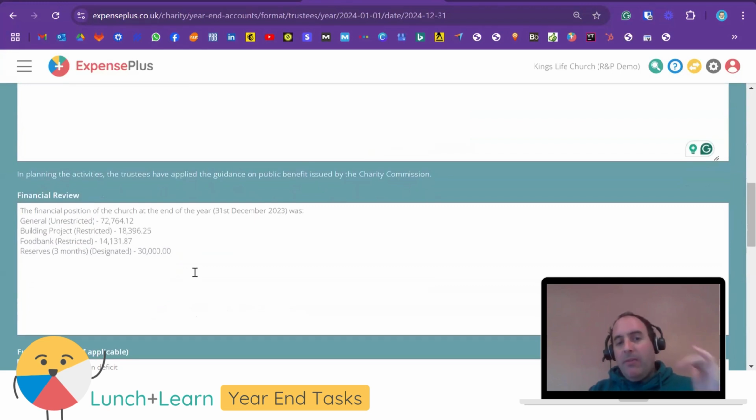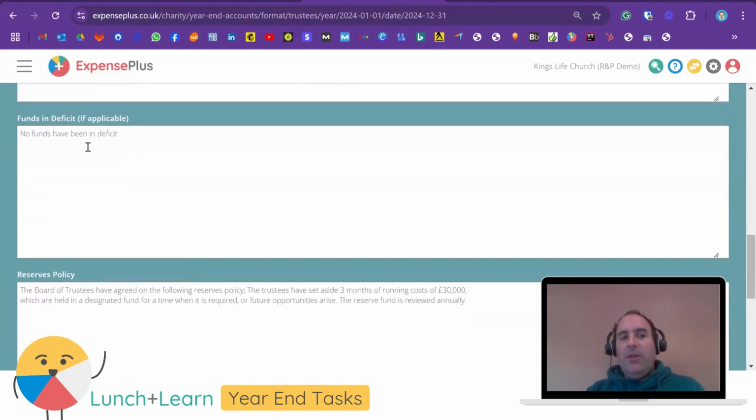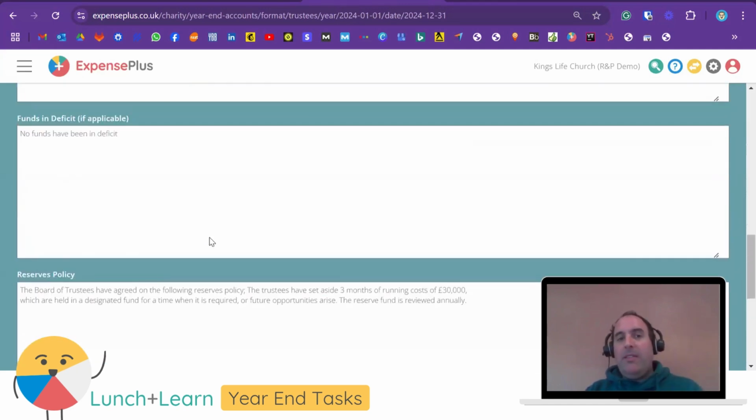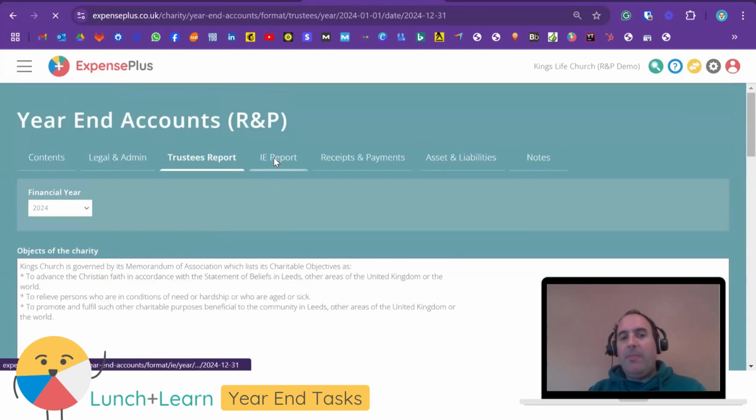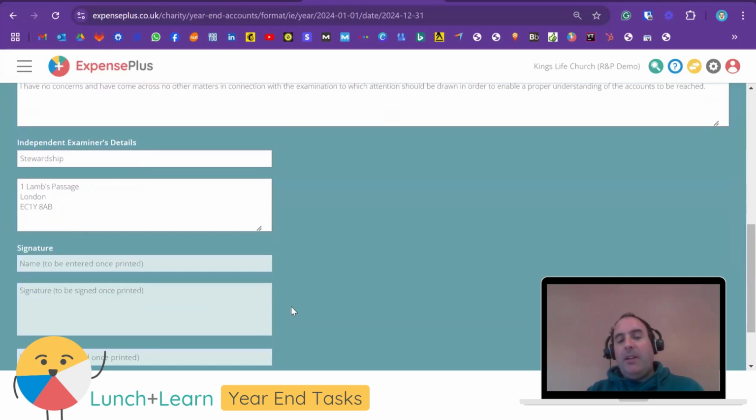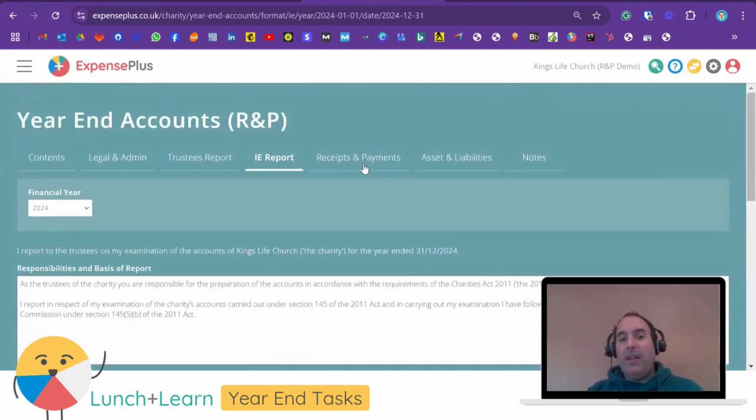You've got financial review, where you can write a short financial review. You can also write, if you've got any funds in deficit, why that was and what's happening. If you've got a reserves policy, which you should have, you can just state what that is. Again, you could be copying this typically from your prior year accounts. Independent examiner's report. This is just default text that your independent examiner is going to want on their page of the report. You can edit it, but typically you don't need to. You just add your independent examiner's details in here.